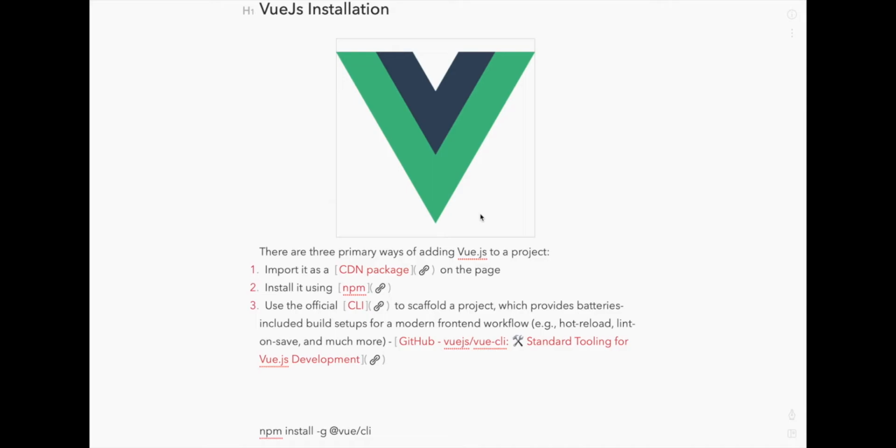VueJs is a front-end framework to help develop web applications very efficiently, and it's easy to configure everything. And the learning curve is a little bit less compared to React or other frameworks. So let's start installing VueJS and set up the Vue development environment.